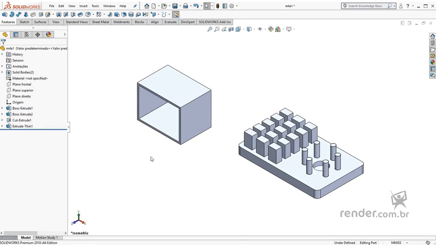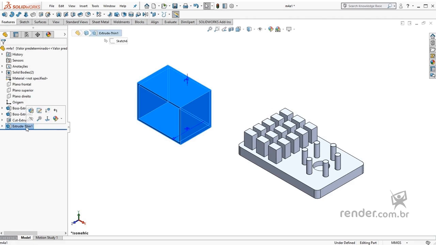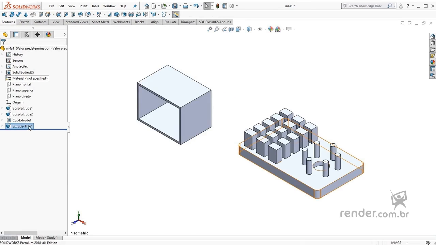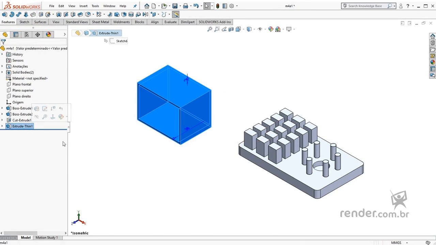We can edit the features at any time. Just click on the desired feature and on the floating bar click on Edit Feature. We learned in this class how to add and remove material using extrusion commands.